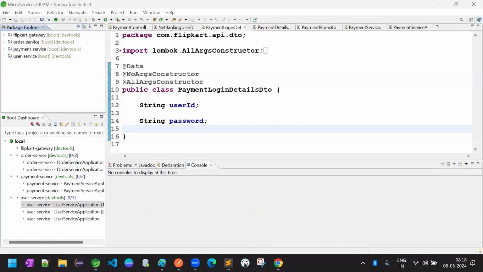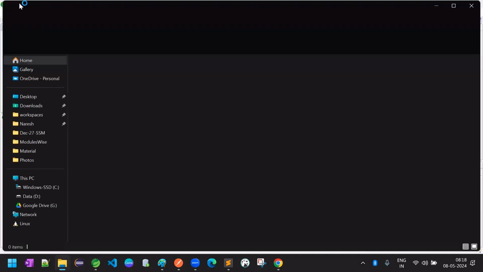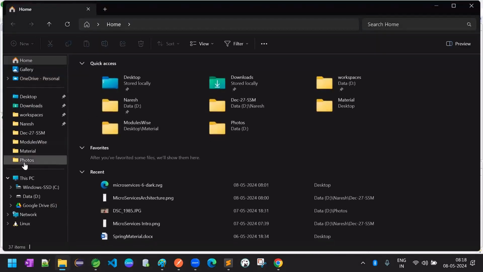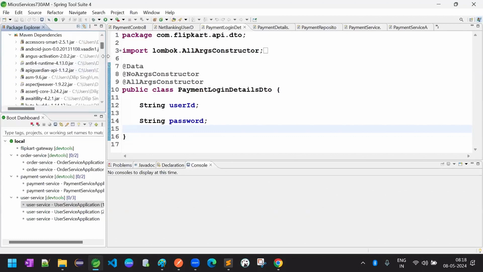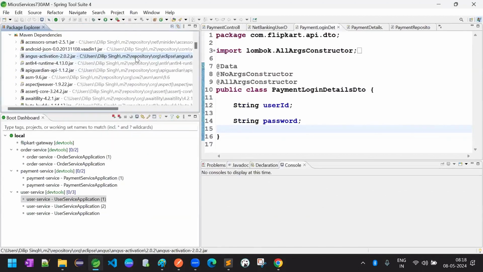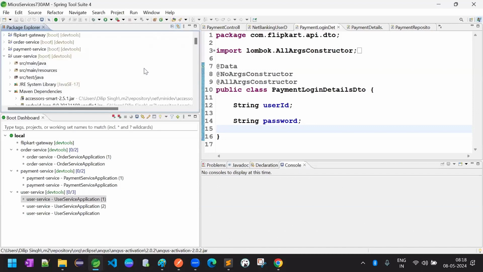So does anyone know where it will be available? Students? M2, where is that M2? So even you can see it from here also. Okay, Maven dependencies, here you can see the path where that jar file is available physically in your computer. C drive, Users, your username, under the .m2 folder. So inside that, you will see all your downloaded jar files.